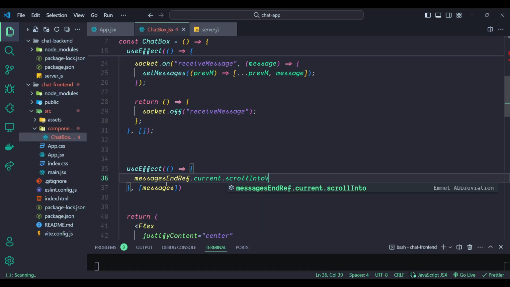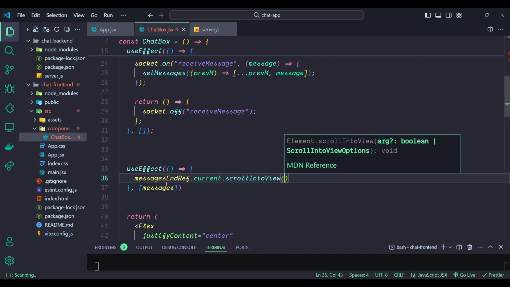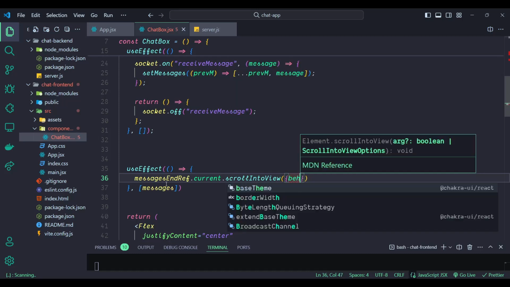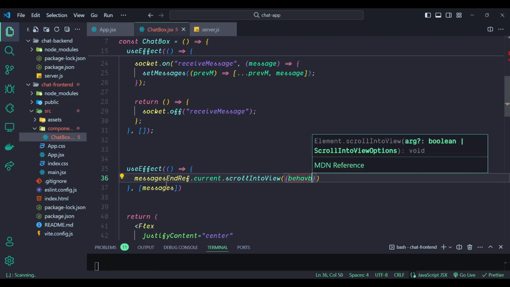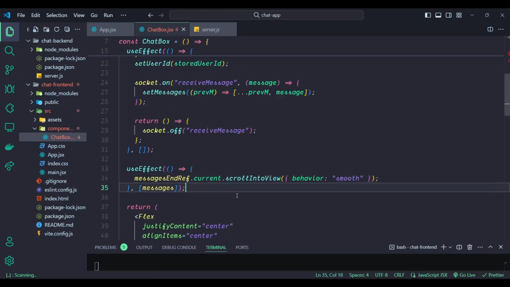Scroll into view, right? And it will be a function, right? And here we can define a couple of options. For example, the behavior. So the behavior would be smooth. It scrolls the reference DOM element into view, right? This scrollIntoView with the argument behavior smooth means that the scroll will happen with a smooth animation instead of instantly jumping to the element.